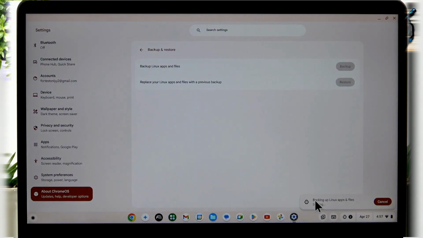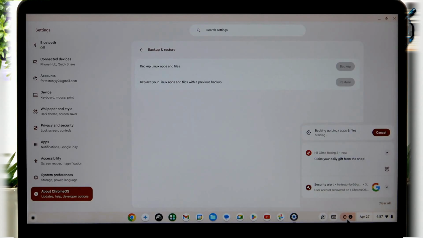Wait for the backup to finish, which may take a while. That's pretty much how you do it.